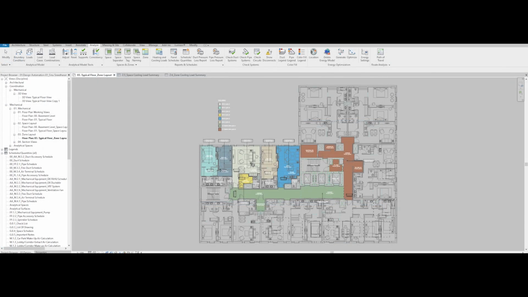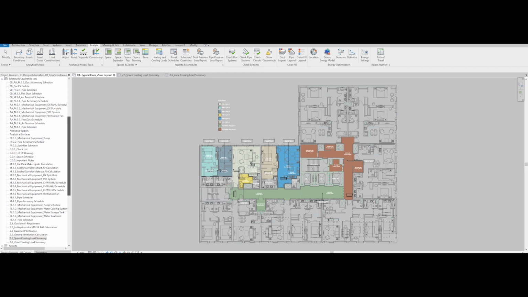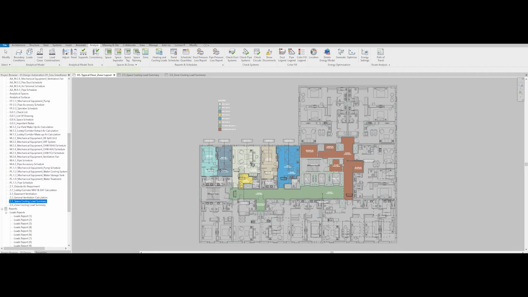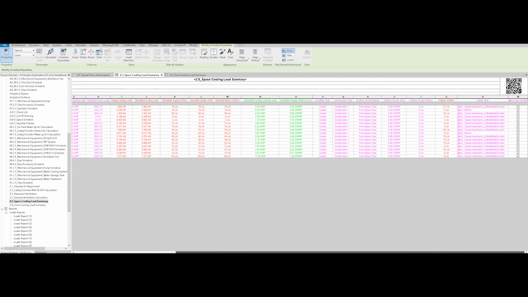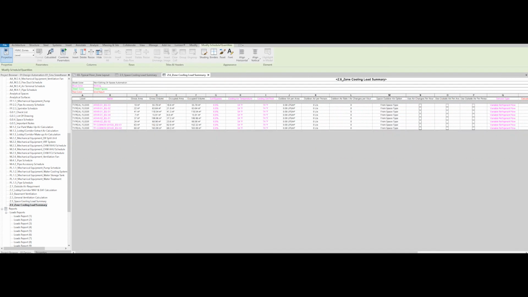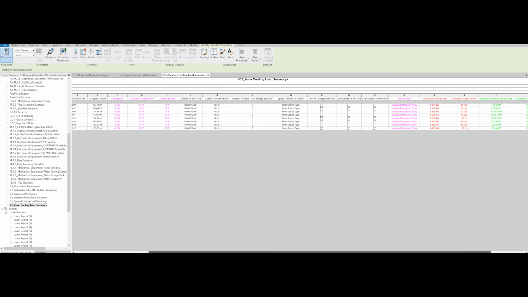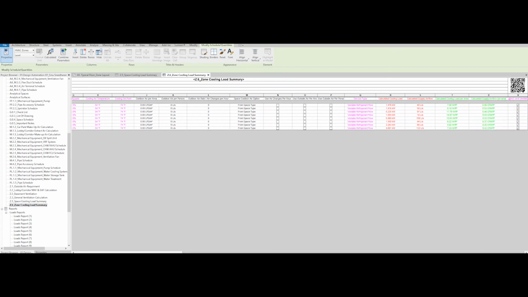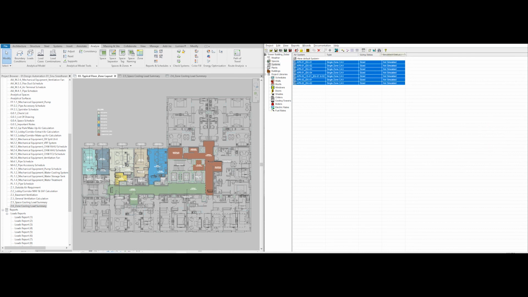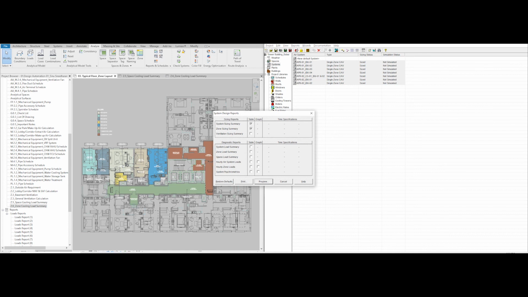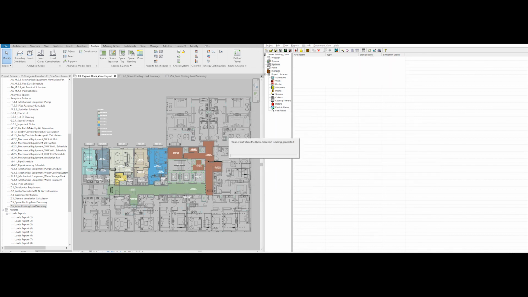At last, I'm just opening, for a short brief, the space cooling load summary and the zone cooling load summary. The space cooling load summary indicates each space's cooling information, and the zone cooling load summary is based on the equipment selected for multiple spaces. But there is a lot of variation in the result when comparing the Revit cooling load and the HAP summary. So we can do the discussion next time for this comparison.